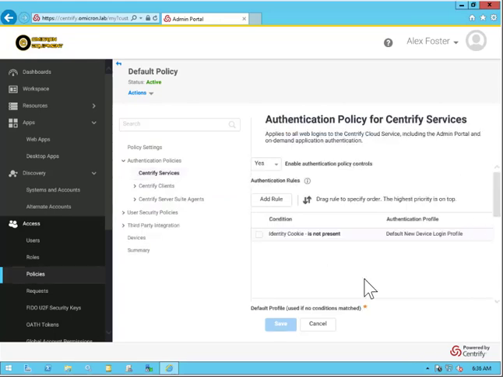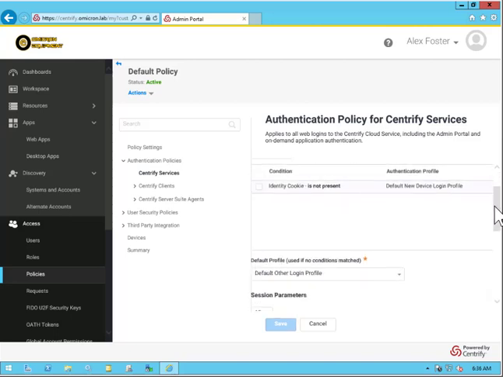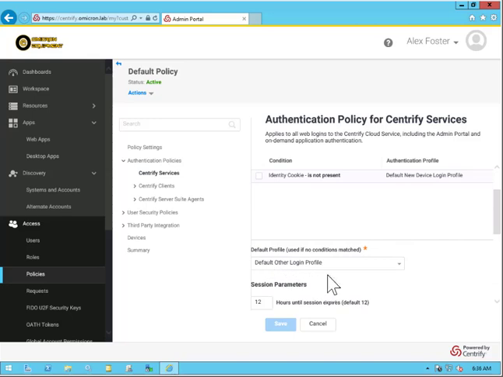Now, within the authentication policy settings for Centrify Services, I can set authentication profiles in 2 different areas. The first is under the conditions, where we can apply an authentication profile if a condition is met or not met. Now, I also need to set one up in cases where no conditions are matched. So we're going to make changes to both of these, and we're going to use the same authentication profile that we created earlier. So let's start with the condition set up here for the identity cookie.